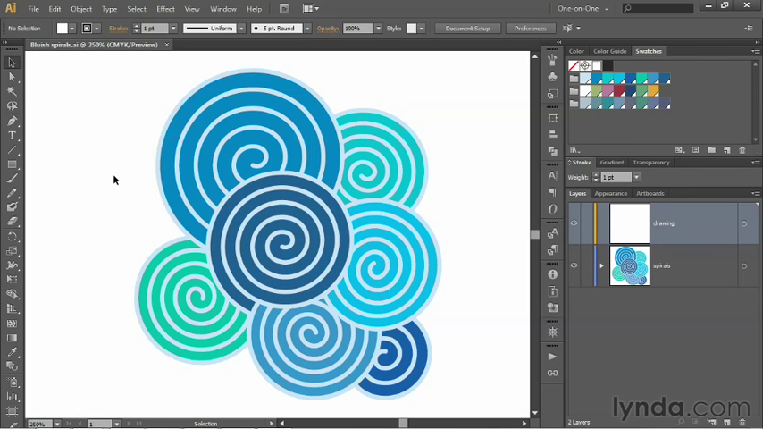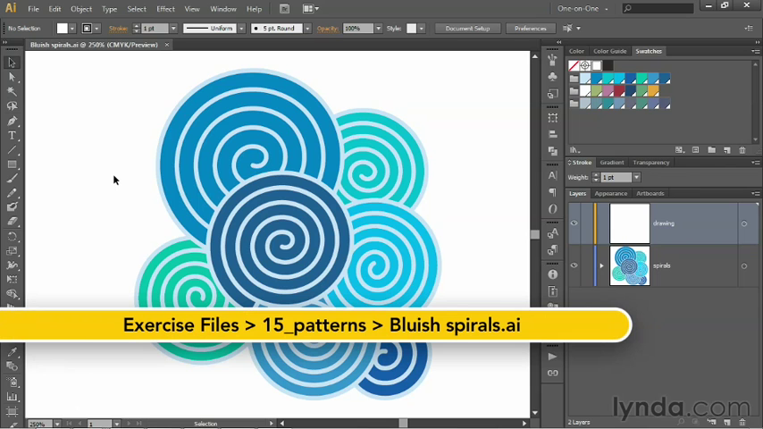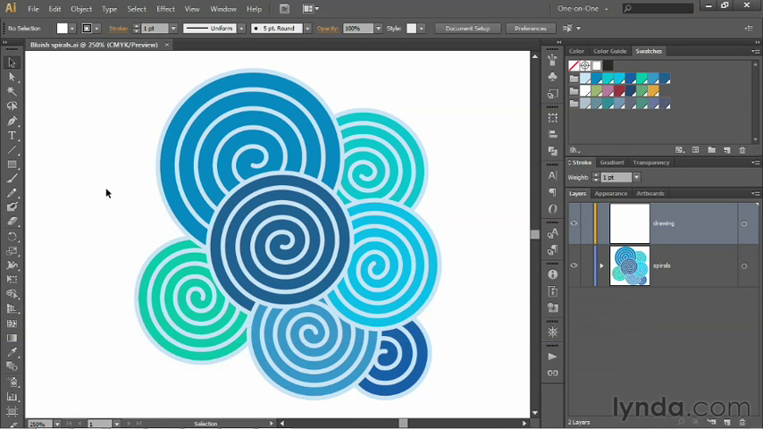In this movie, we'll turn this collection of spirals into a seamlessly repeating pattern using the new pattern generator inside of Illustrator CS6. I'll also introduce you to the new pattern options panel. Now, if you're familiar with previous versions of Illustrator, then you know that patterns used to be something of a pickle to create. And I'll show you how it worked, because I don't want you to work that way anymore.